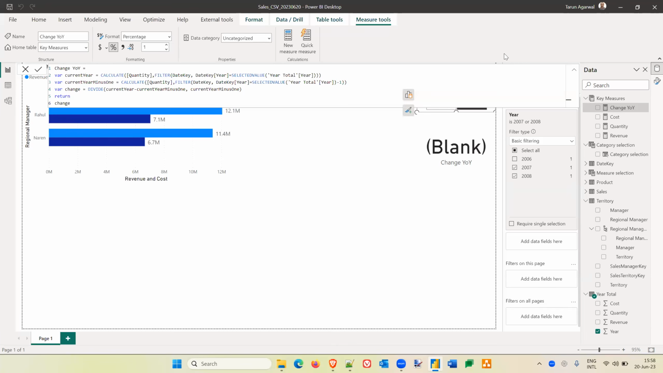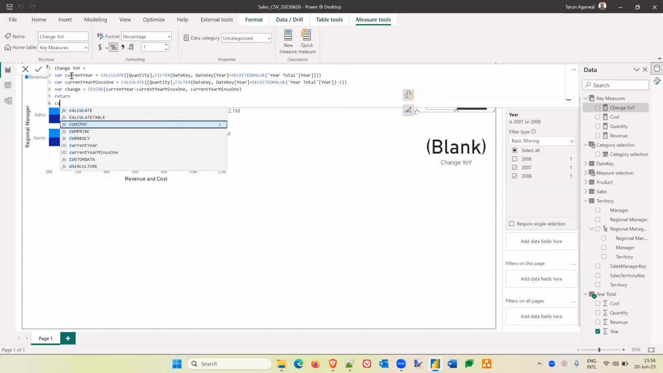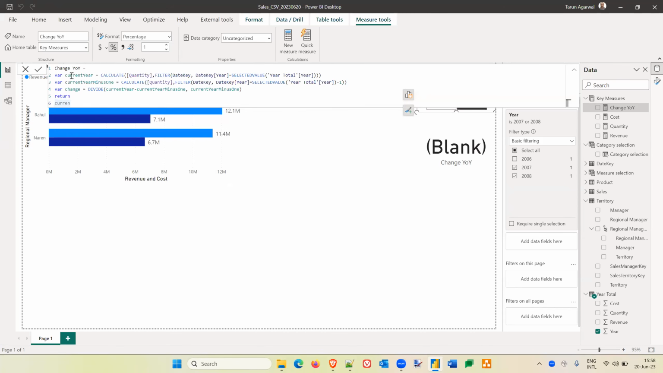Well, debugging DAX expressions is where I can now check these variables. I have an option of first checking. Instead of change, let me see what happens if I get current year. Does it show me a value? It's showing me a value for current year.